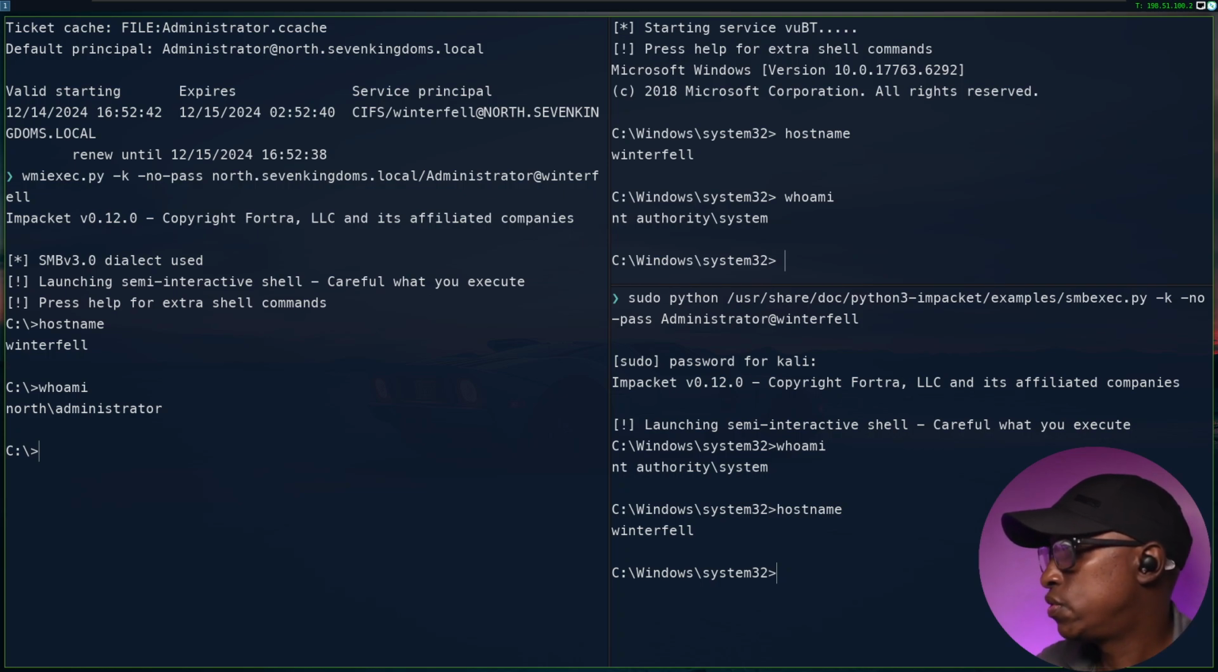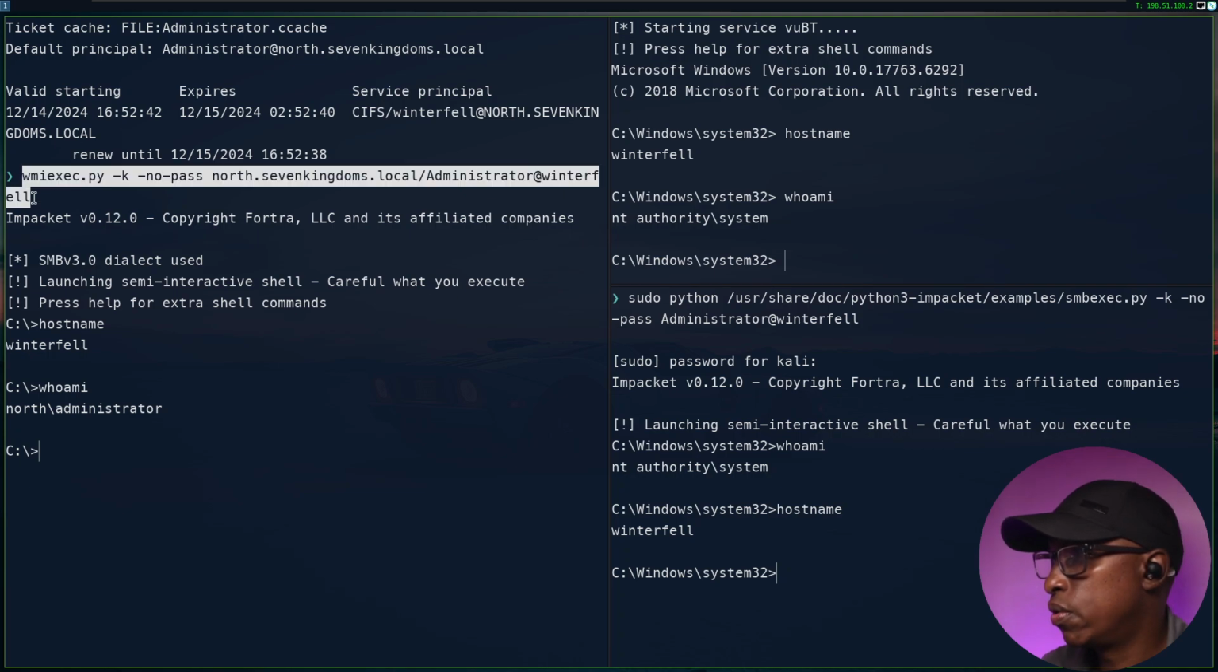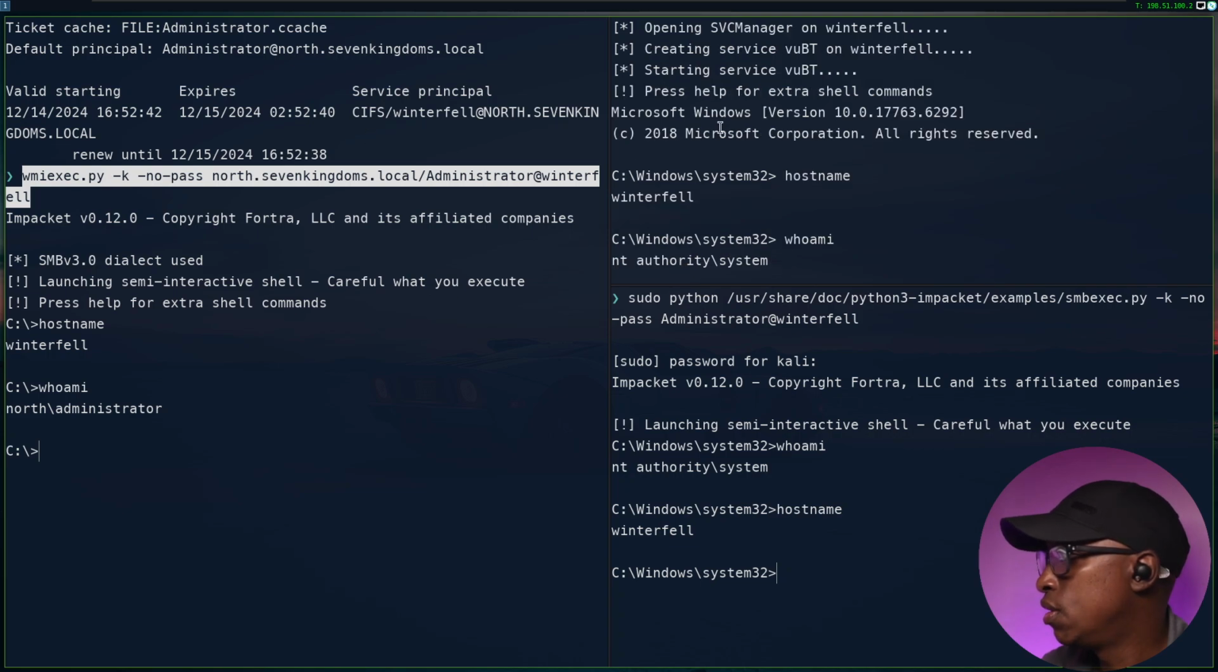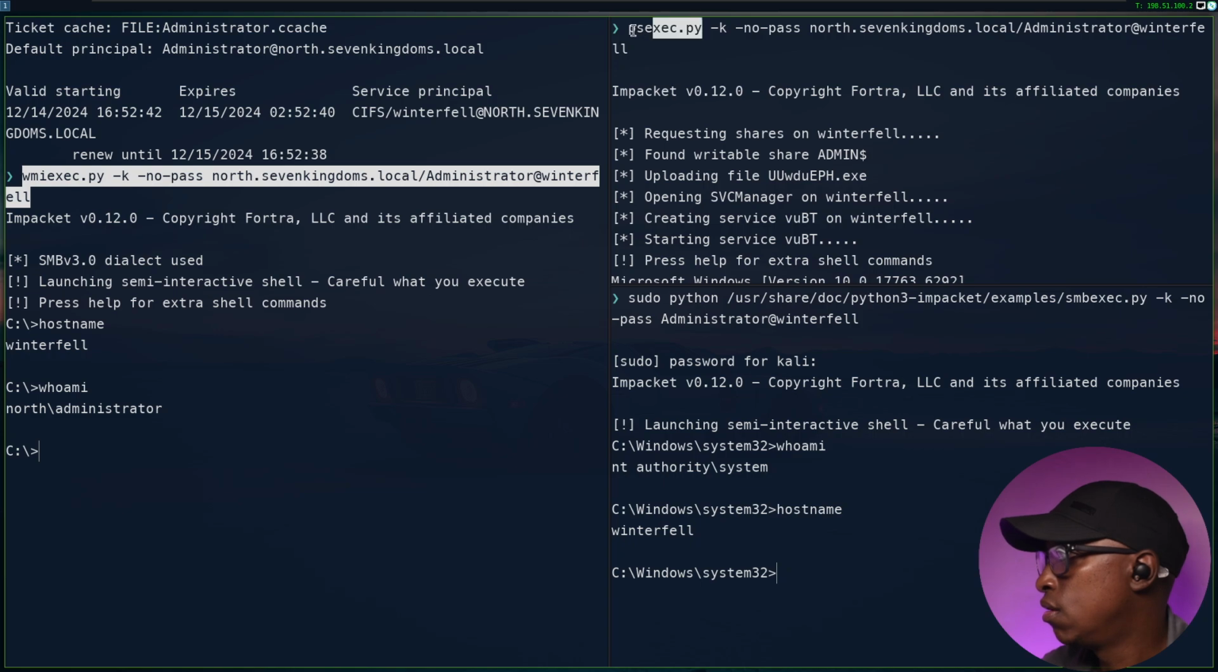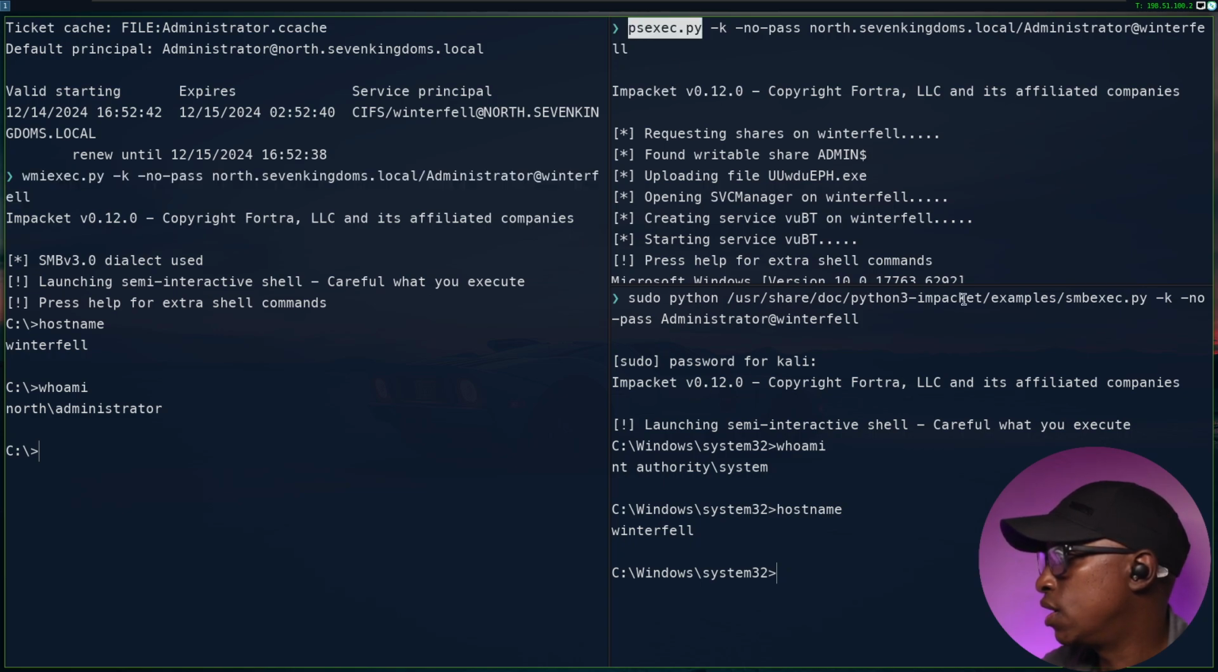So again, this is using Impacket to enumerate constrained delegation and to exploit constrained delegation to move laterally to another machine. Once we loaded the ticket and the credentials, we can use WMIExec, or we can use PsExec, or we can use SMBExec. Sometimes you'll find that one will work and one may not work, so try either of the three. And that is pretty much the content of this video.